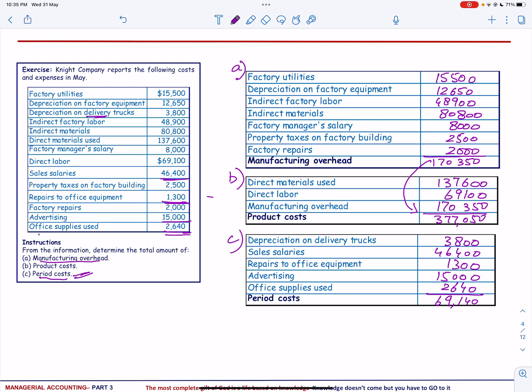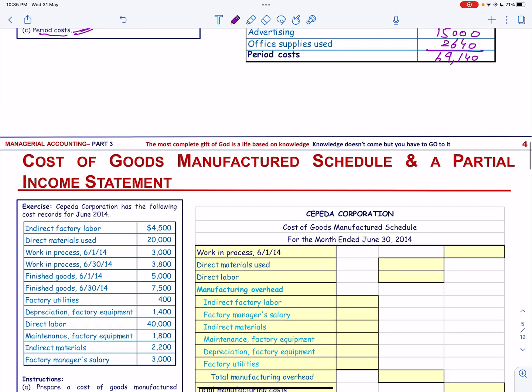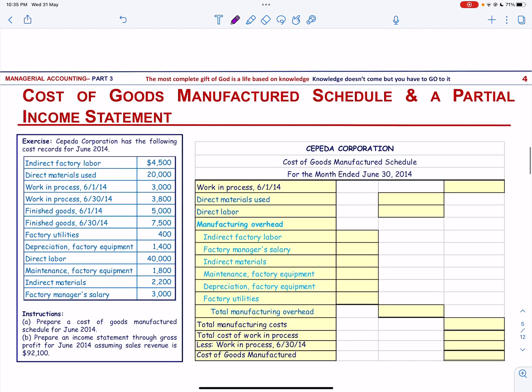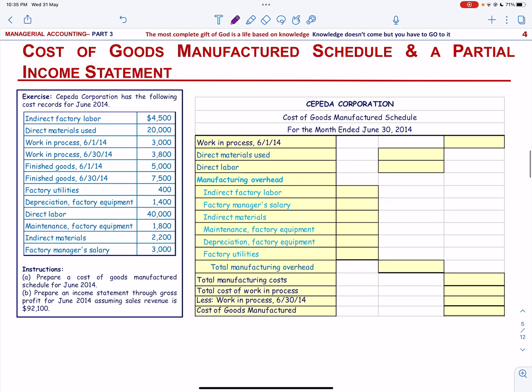Next, let us explain how to prepare a cost of goods manufactured schedule and a partial income statement. So we have the Cepeda Corporation has the following costs. These are the costs. We have to prepare a cost of goods manufactured schedule, and when we prepare the cost of goods manufactured schedule, that is how we start.